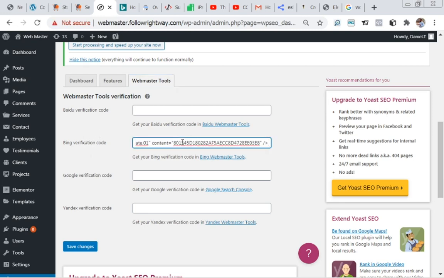Don't forget that we have already verified Google. Don't forget I've already submitted the Google DNS record in our hosting, in our cPanel, so we don't need to do that here. So let's click on save changes.